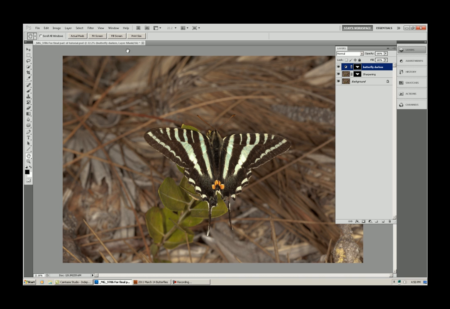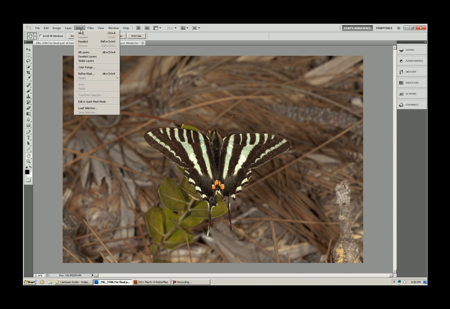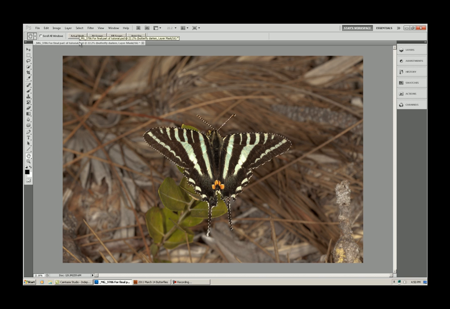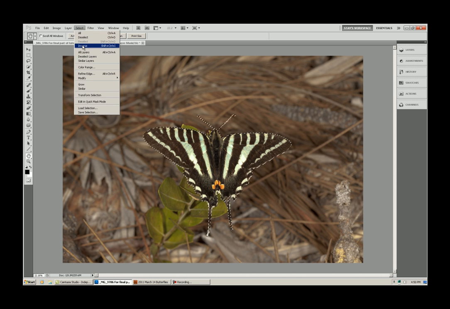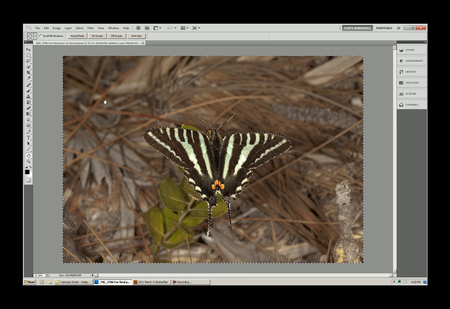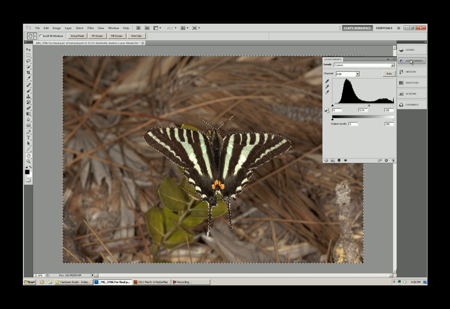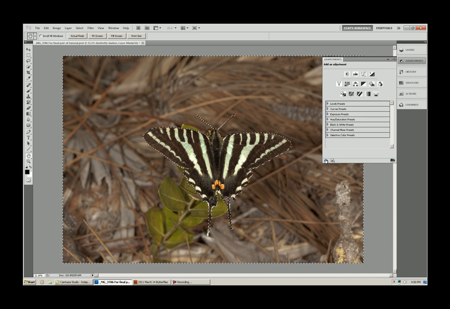Now we need to go back over to the Select menu and reselect, and we're going to grab the Select menu again and click on Inverse. Now what this does is we're going to be working on the background only and not the butterfly. So grab an adjustment here. Let's make the color balance a little bit different. Click on this arrow here to get us back to the main palette.